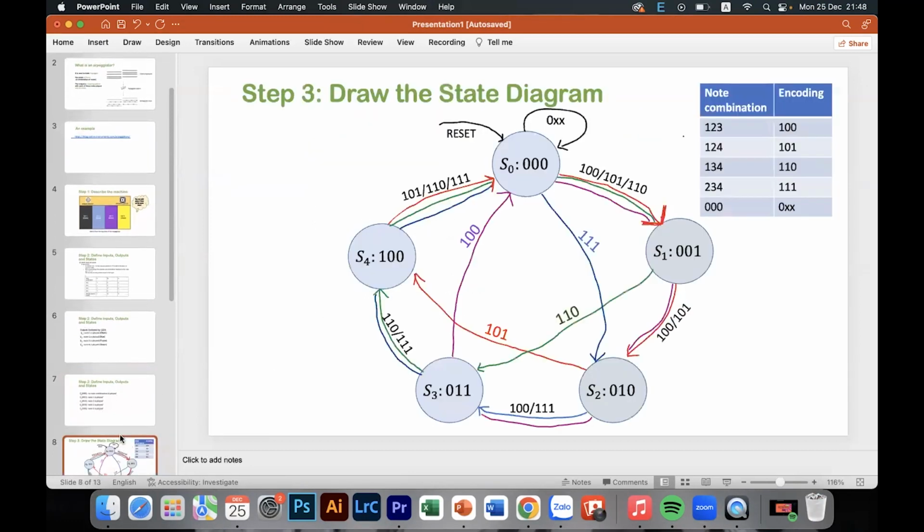So from that, I have this state transition diagram. So I will first begin from S0, 0, 0, 0, no note combination is played, right? So no sound. I don't care about BC. I only care about A. So when A is 0, it goes back to the original state, no sound.